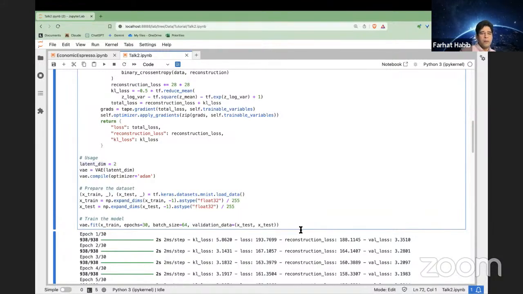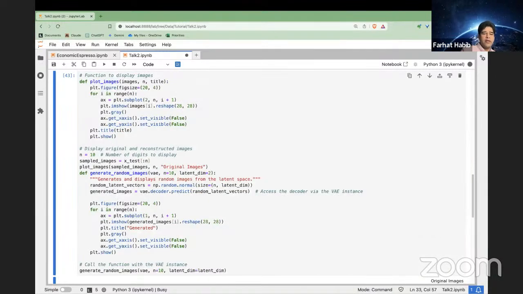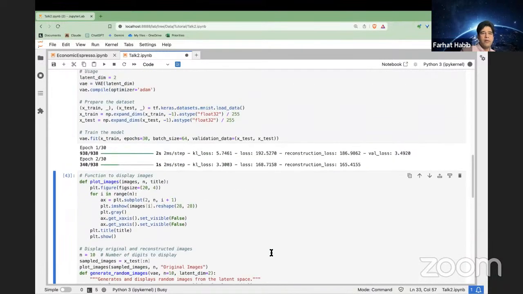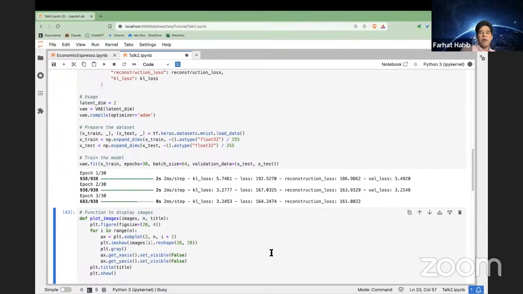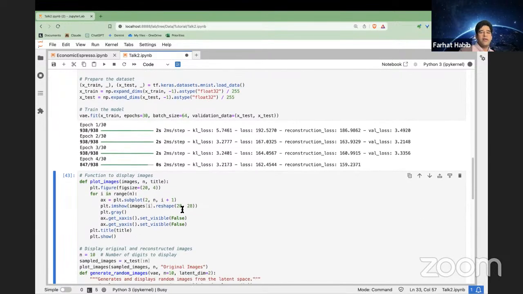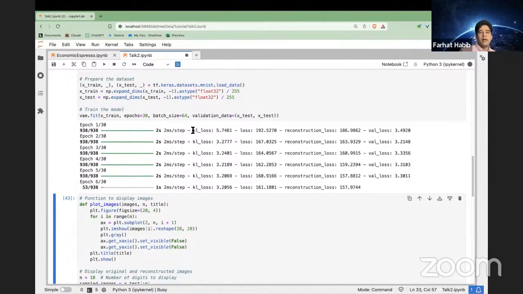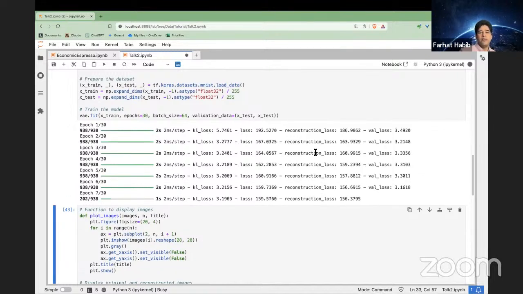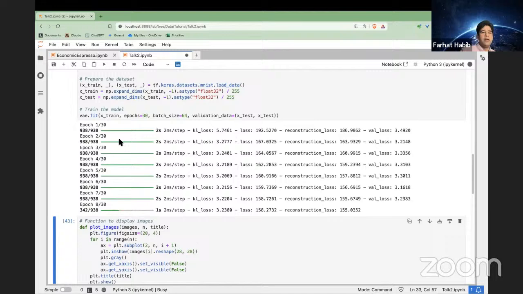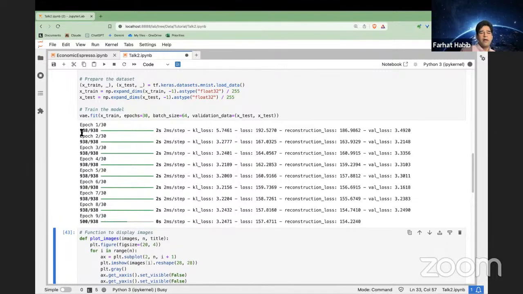I will start training my neural network. Hopefully it'll work well. I'm training it for 30 epochs, and we can see that it starts with a certain Kullback-Leibler loss, as well as the mean squared error. The number of data points that I'm giving it are 938.